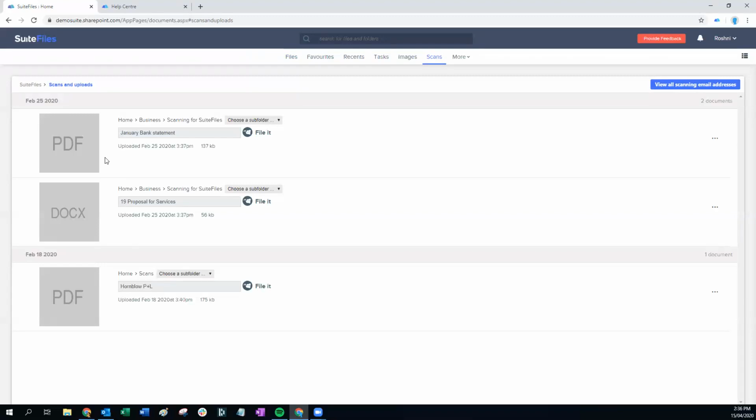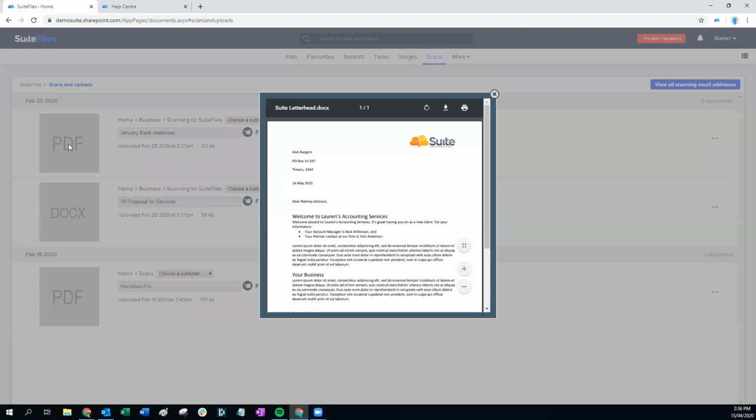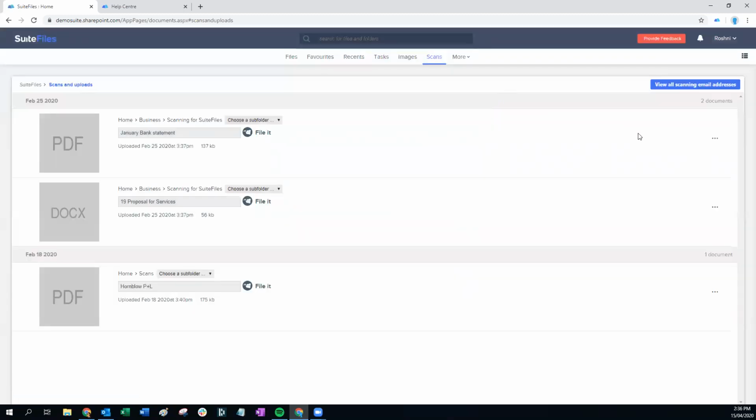So while we wait for that, just to note that if you do have quite a few days worth of scans here, you can collapse and expand just by clicking those grey headings of the months. And as you saw me do earlier, you can click on the icon on the left and that will show you a preview of that file that you've scanned. You can also, if you make a mistake with the document, you don't need it in SuiteFiles anymore, delete it by clicking on the three dots out to the right of the file and selecting delete.